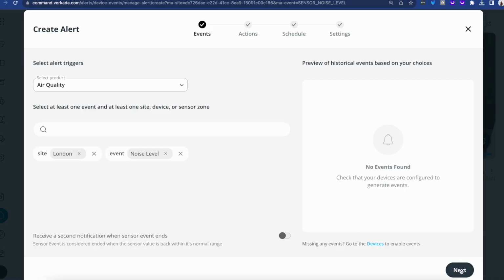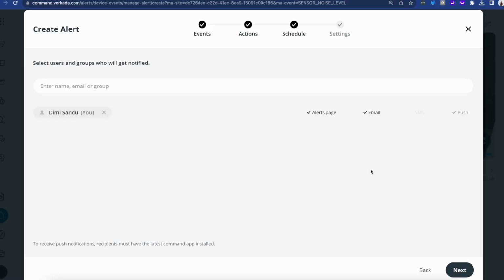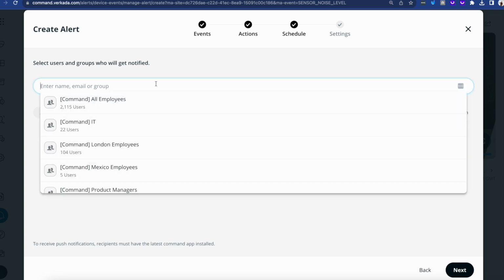Once I select the scope of my alert, I need to validate the action. So how am I supposed to get notified? That happens over email, SMS, or push notifications through the Verkada Command app. And this is where I can actually subscribe other users and groups. So this is very important because you might have, for example, certain read-only users that you might not want them to come into Command and go through this whole workflow. You can actually subscribe them to these alerts.